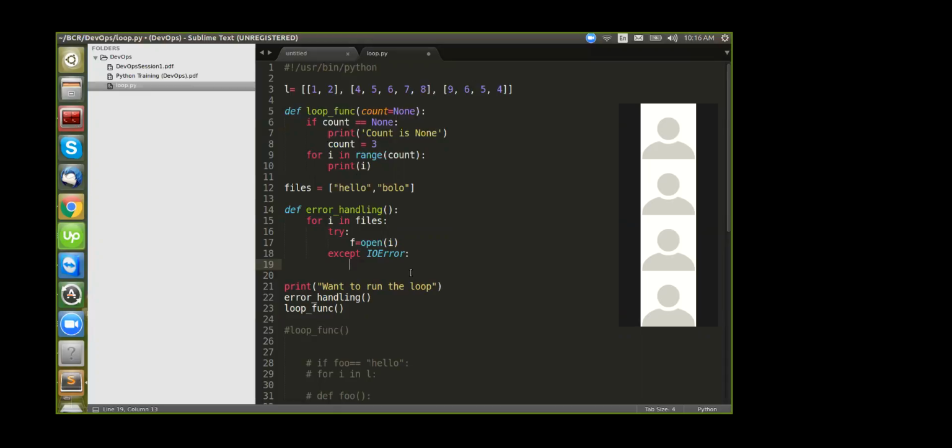But shouldn't we use continue instead of pass so that it can try more than one time? Because you have two files defined. No, this is the purpose. Continue and pass are two different things. You can actually use continue here also. It won't hurt. But the purpose of continue is different.